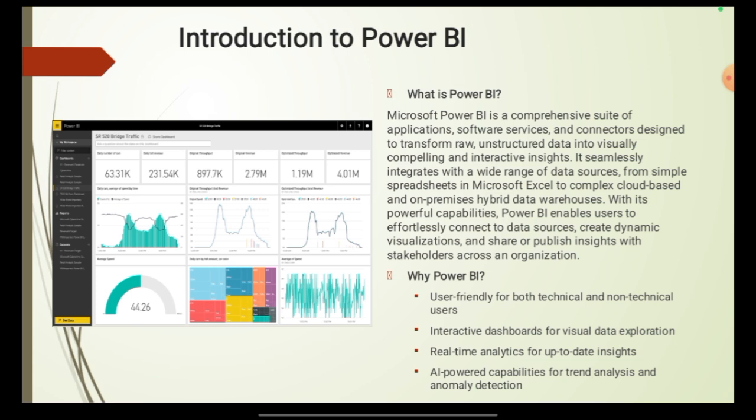It seamlessly integrates with a wide range of data sources, from simple spreadsheets in Microsoft Excel to complex cloud-based and on-premises hybrid data warehouses. With its powerful capabilities, Power BI enables users to effortlessly connect to data sources, create dynamic visualizations, and share or publish insights with stakeholders across an organization.